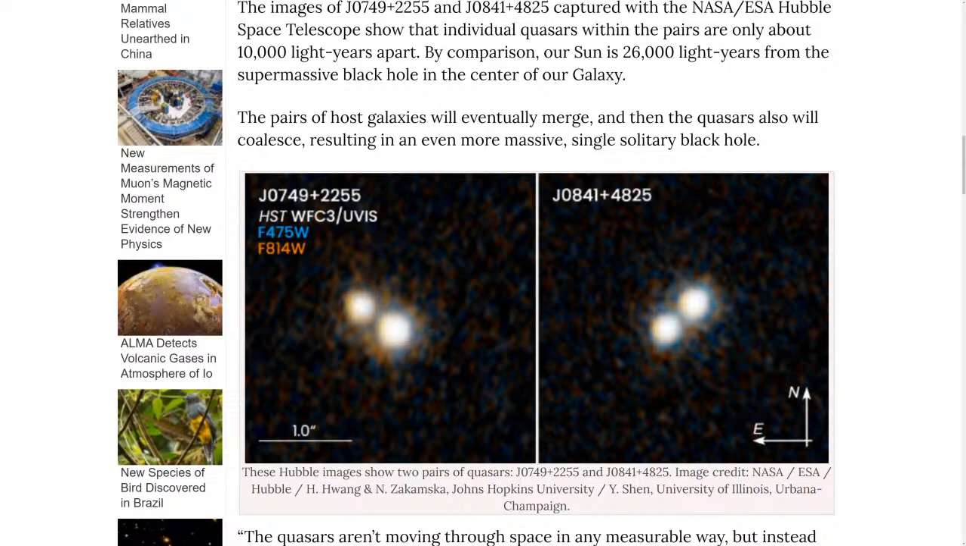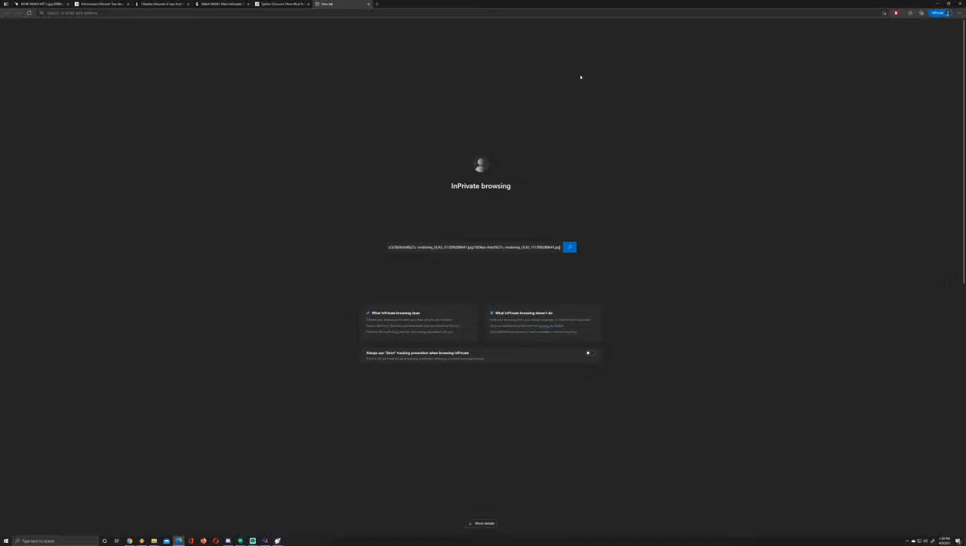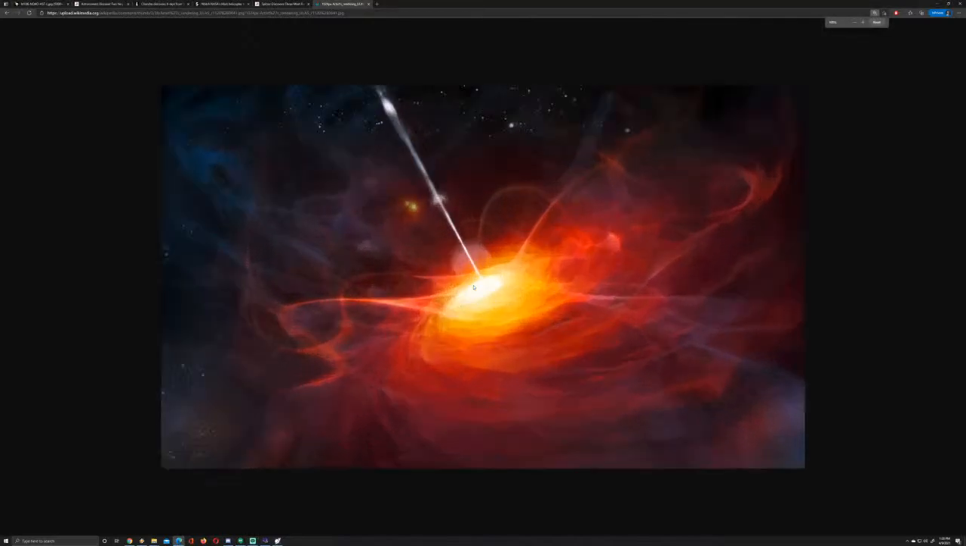Here. This is another one of these artist renditions. Ah, that's not where that goes. Hey, how are you doing? That is a terrible photo. Not very big. There we go.